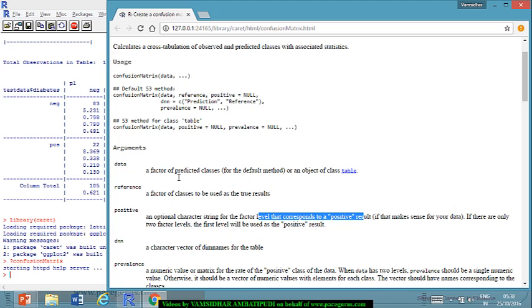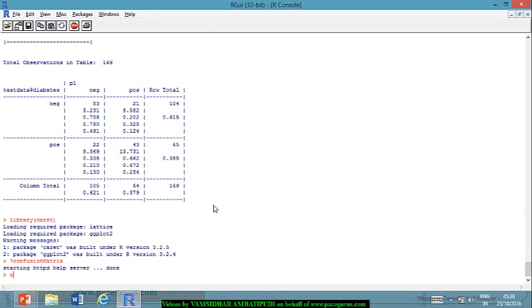So I have to first give the data, which is the predicted. Then I have to give the reference, which are the actuals. And I also need to give that particular argument, which is typically called positive, which is treated as the class of interest. So let me create a confusion matrix.